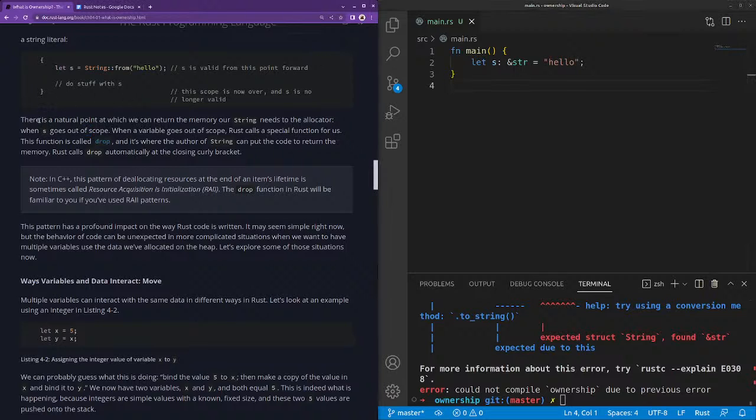Okay, this is a natural point at which we can return the memory our string needs to the allocator: when s goes out of scope. Yes. When a variable goes out of scope, Rust calls a special function for us. The function is called drop, and it's where the author of string can put the code to return the memory. Oh, interesting. Rust calls drop automatically at a closing curly bracket.